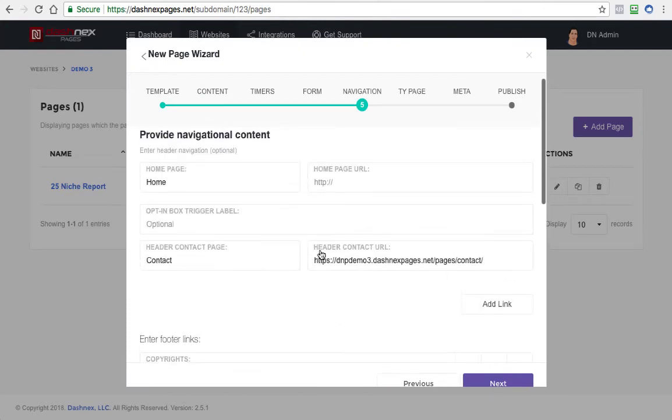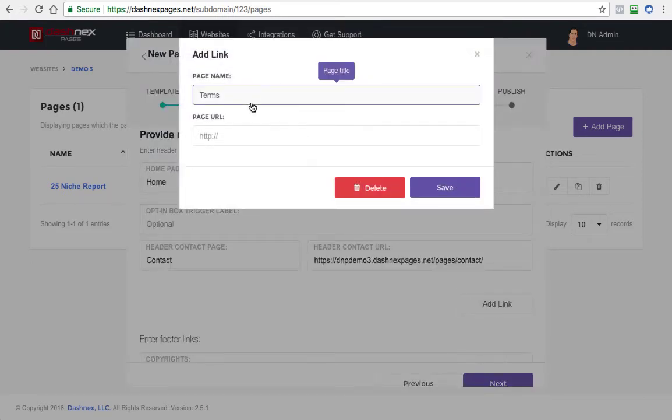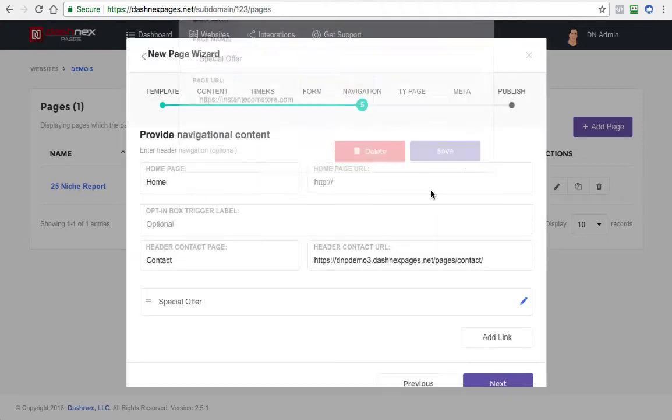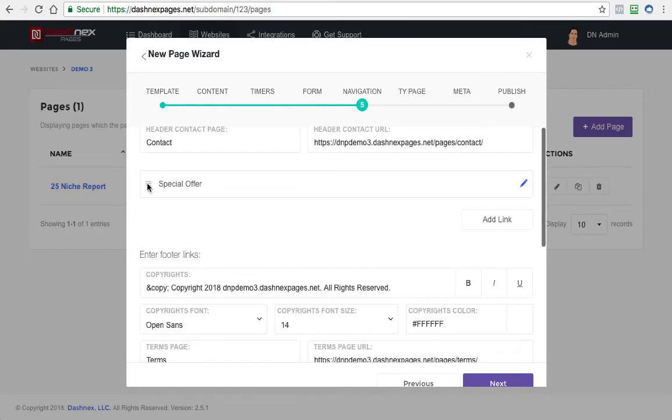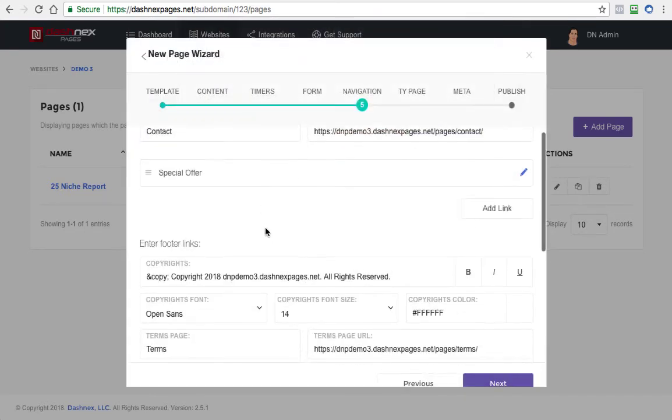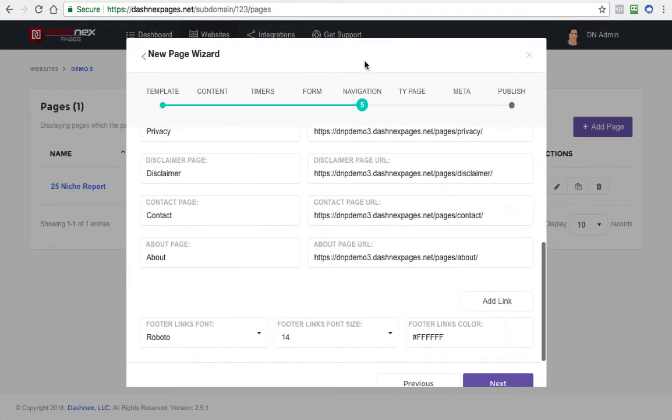But you can also do the same thing in the header, in the top navigation. So now, for example, you have the contact page, but you can also add, let's say, a special offer page, right? And you provide the link like this, and you click save, and now you have this right here, as you can see, right? It's right there. So now you have that navigation improved as well.